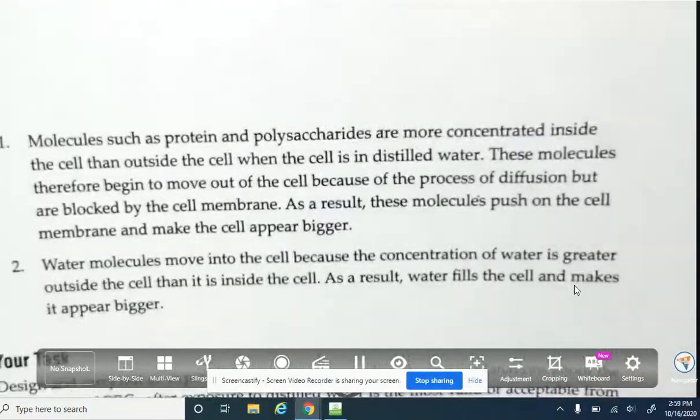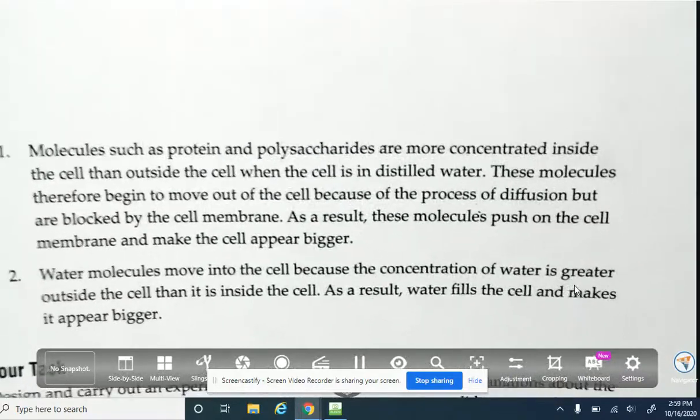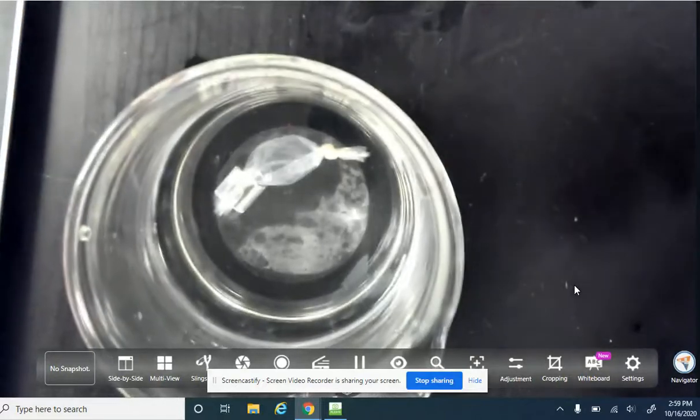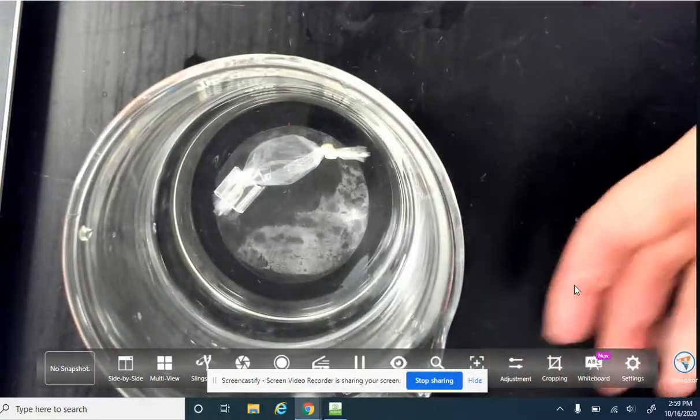Think about that. Before you come to class next, I want you to think about what your procedure would be. And I want you to think about how you are going to collect your data and what that data should look like.